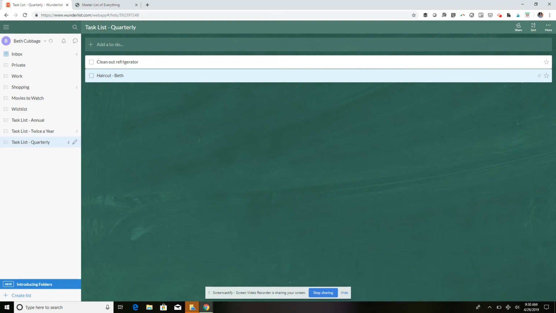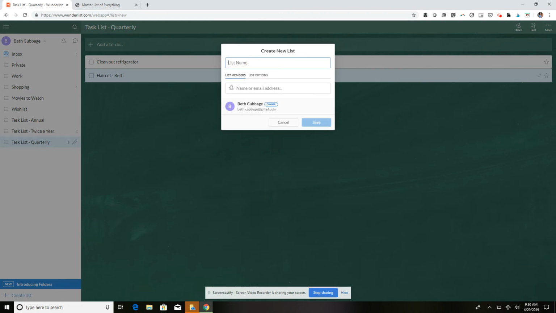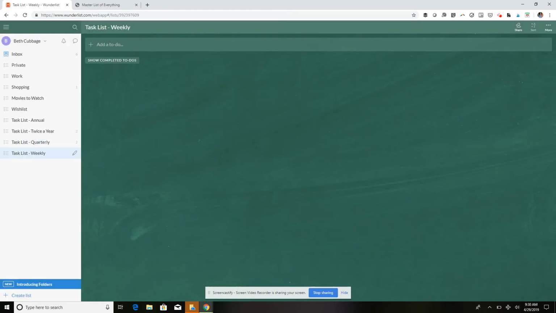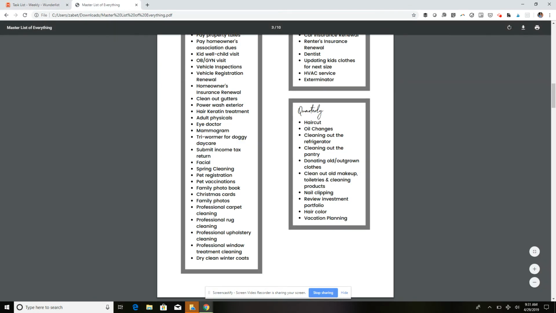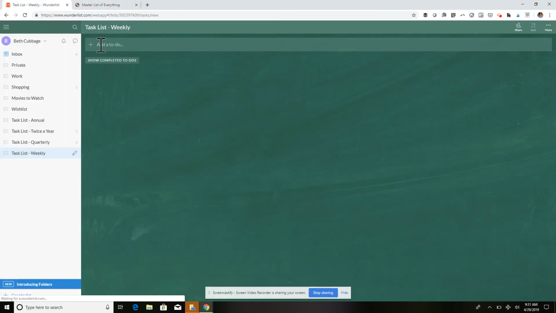So for lists of tasks that are done frequently, like once a week, for example, that might look a little bit different in terms of how you manage the list. So I'm just going to show you how I would do it. So I click Create List, and I would do Task List Weekly. Okay, go ahead and save that. Now I'm going to go to my master list and go down to weekly. So I have a couple of things here: change bed sheets, dry cleaning, meal planning. So let me go back and add a couple of those.